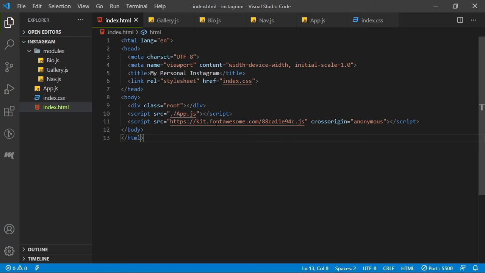Console log: cannot use import statement outside a module. All right, so our HTML file is complaining that it can't use an import statement outside a module. It can see the import statement in the app.js file, which has gallery, bio, nav, but it doesn't know that app.js is a module. So what we want to do is import app.js as a module. So right here on line 10, we want to do the script type equal to module. Okay, now let's go back and then reload.